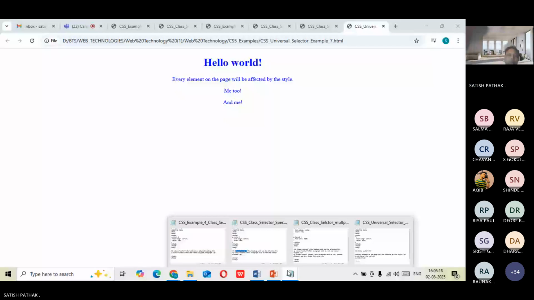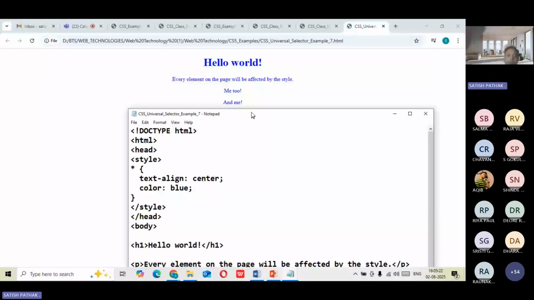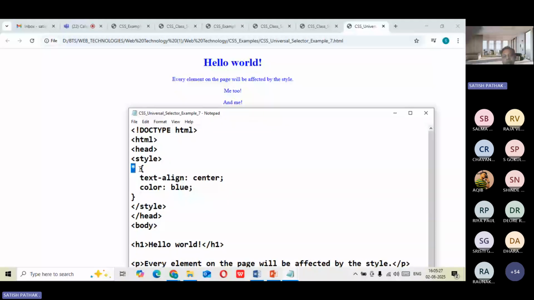Yeah. So that is how it is working. So I said star and then text-align: center, color: blue. And it's not mentioned for any specific element, it's for all. Okay. So whichever elements are there in the body tag, it will apply to all. So we said text-align: center, color: blue.